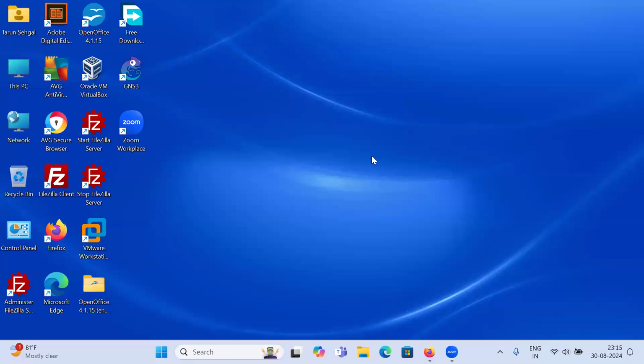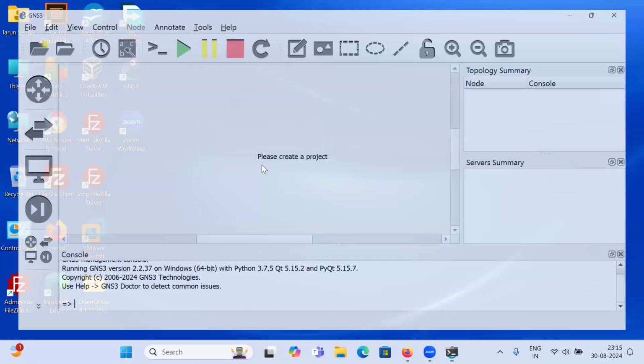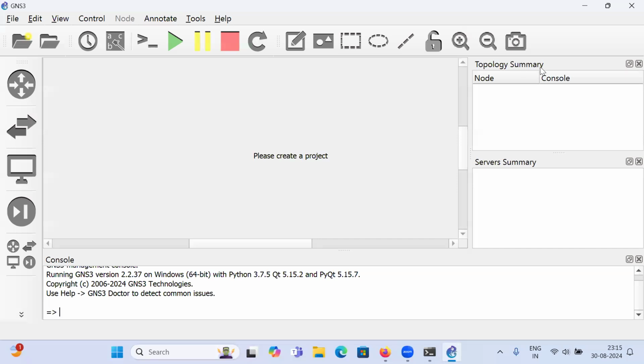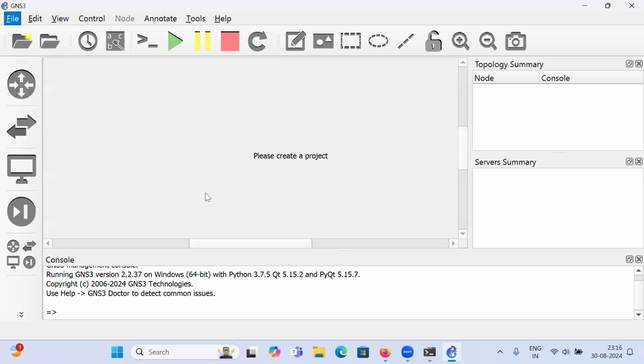In this video, I am going to configure SNMP on Cisco router. So first of all, I will open my GNS3. In GNS3, we need to open an existing topology, or you can create a new one.